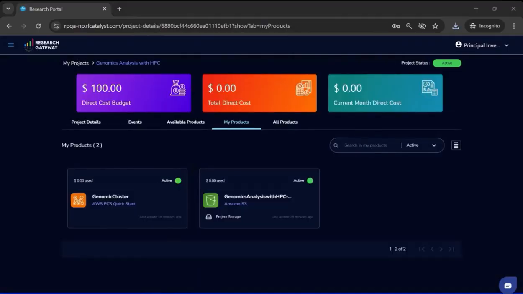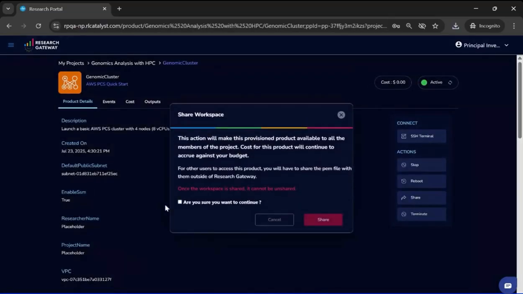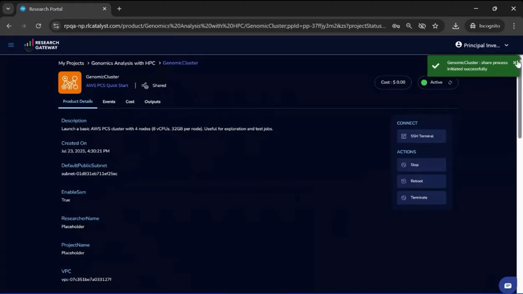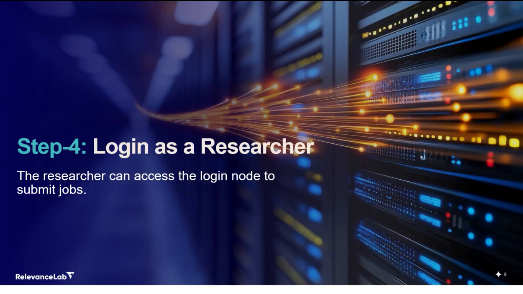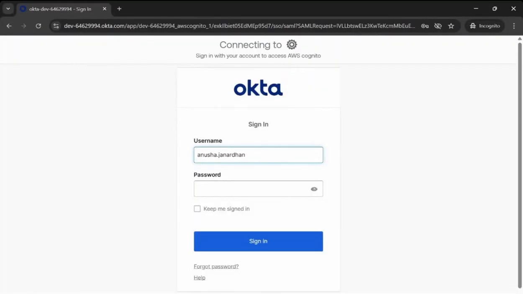Once the cluster becomes active, we can share the cluster with the whole project. This makes the cluster accessible to all the project team members. Next, let's log in as a project team member.